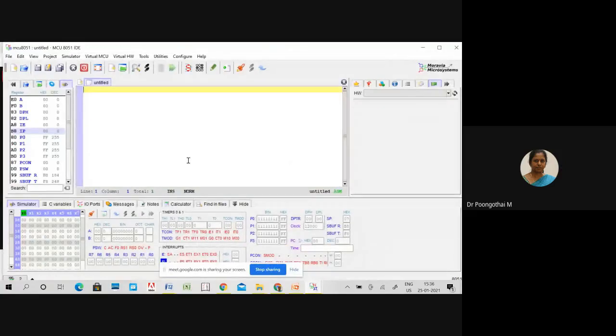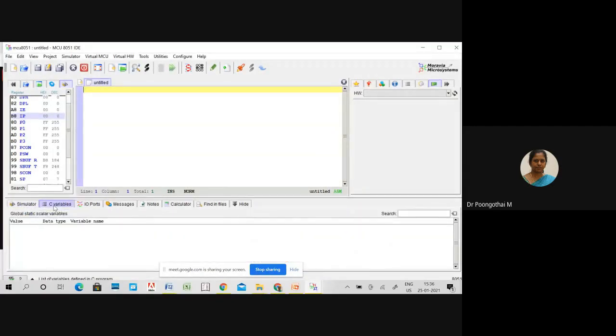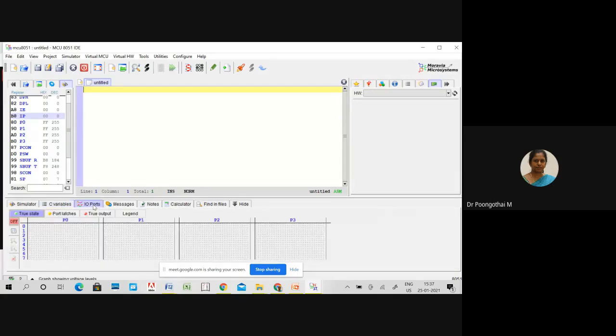Yes, ma'am. See, here we have two options. One is the simulator option, the other one is the C variable. So suppose you are developing an embedded C program, the variables mentioned in the program can be monitored by using this window. And also we have a provision, that is the IO port monitor. Using this IO port monitor, we can monitor the status of all the ports, that is port 0, port 1, port 2 and port 3.